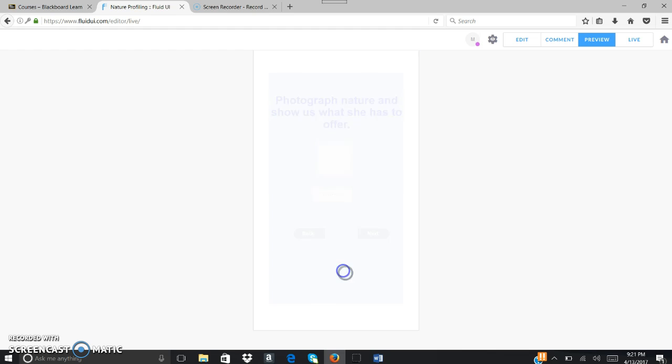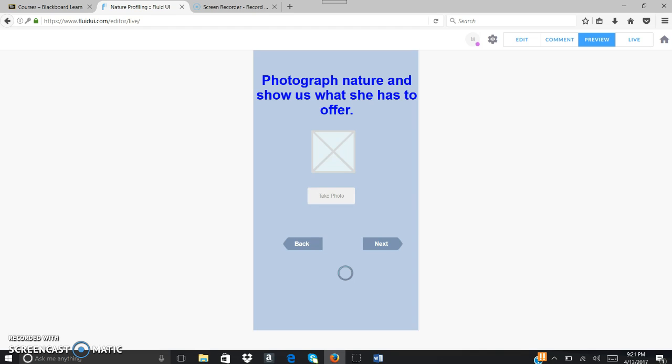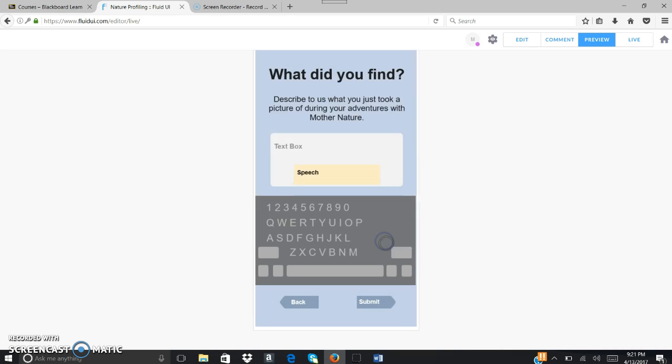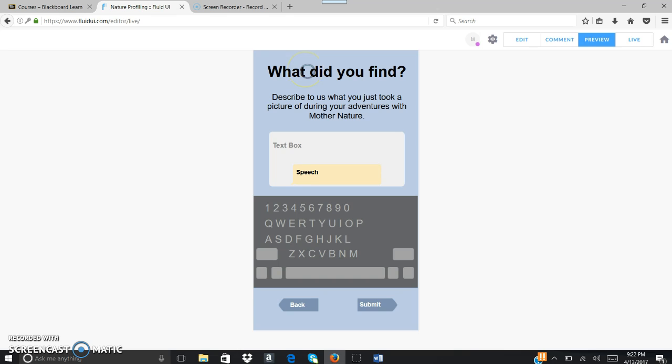So here we can hit the next button. It's just simple instructions. You photograph nature and show us what she has to offer. So here would just be the image, and you can take the photo and it pops up on the screen. When you go to next, what did you find?